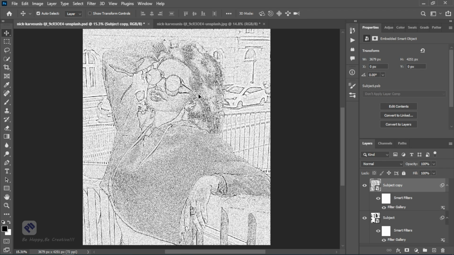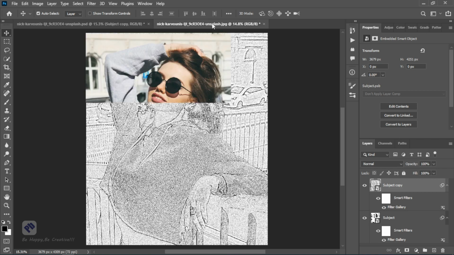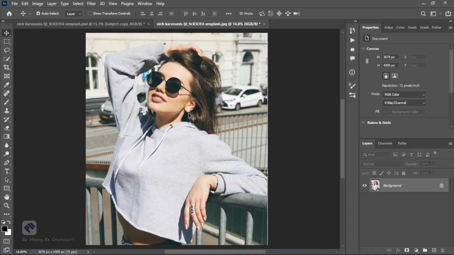So first of all, you need to download an image. I am using this image. I downloaded it from unsplash.com. If you want, you can download from Unsplash, or you can use your own image. It's your wish. So now start the procedure.